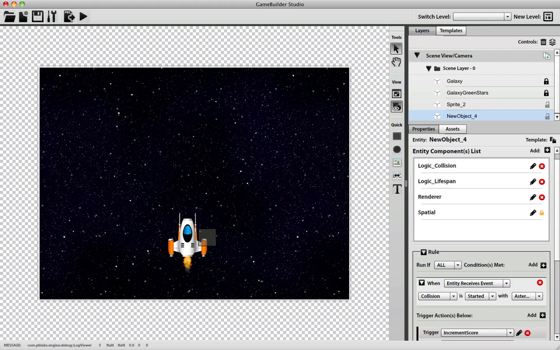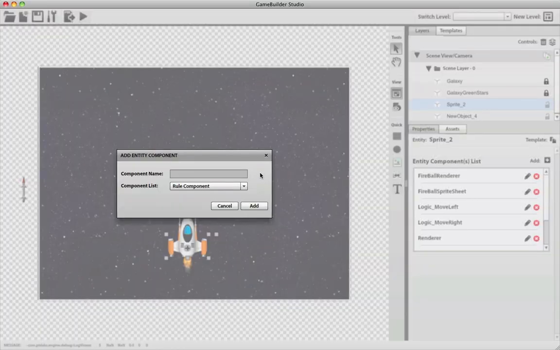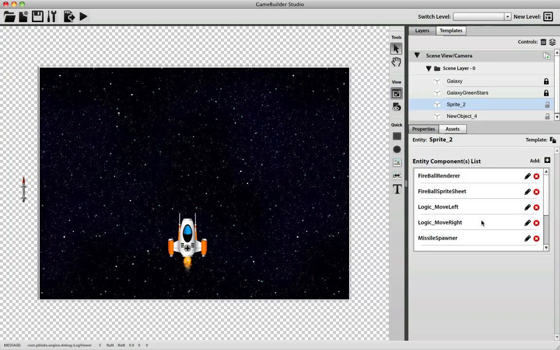Now that just went off stage. I can toggle this view frustum so I can see what's outside of my stage, and I can also toggle the collision shape setting right there so that I can hide those shapes. Now I'm going to put a spawner on this ship because I want this ship to be responsible for spawning the missile. So let me add another component to this and call it missile spawner. And it will be a rule component.